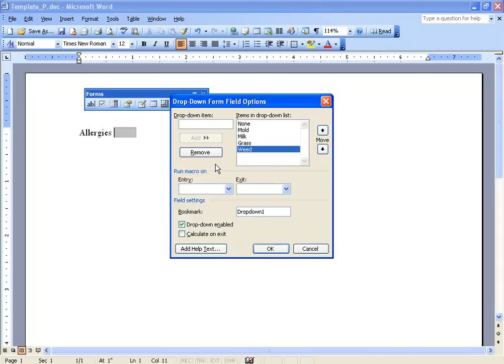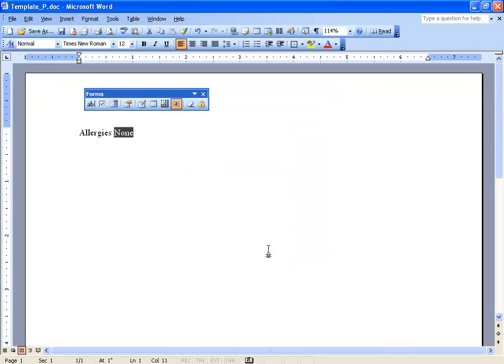In any case, once I type them all in, I can use these up and down arrows to move them as far as importance goes, or to try to alphabetize them. Like grass, we can move that up close to the top. Or if there's one that's not particular, I can always click on the remove. In any case, once I'm done, I click OK.